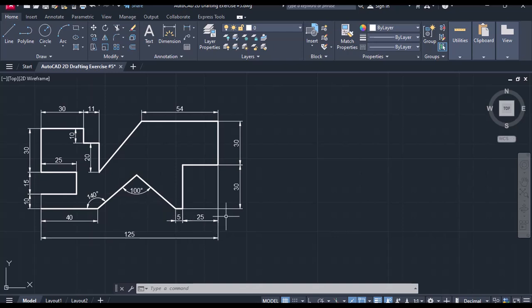This is 5 units, this is 25 units, this is 30 units, this is 30 units, this is 54 units, and again no dimension is given for this line nor any angle. So taking this as the starting point, we'll now begin with the geometry.